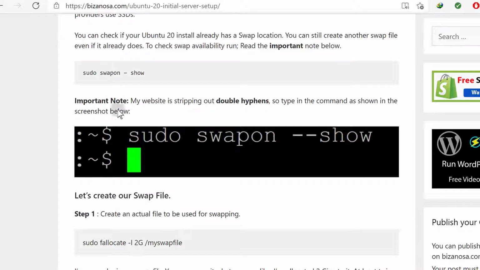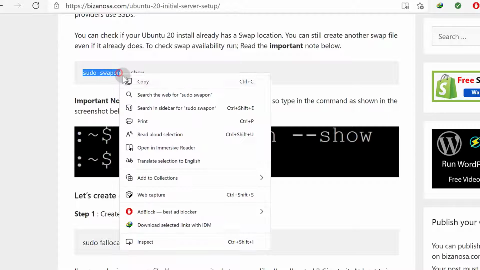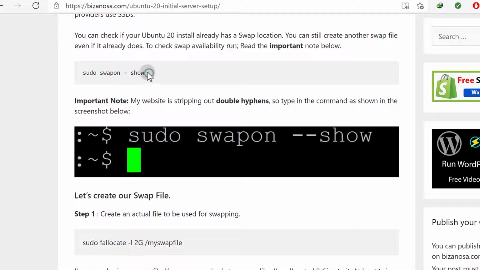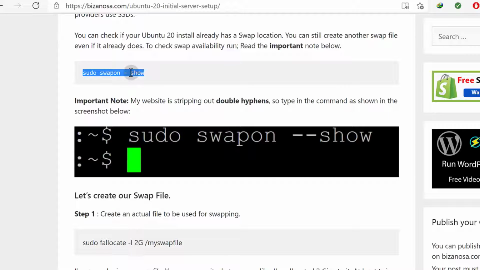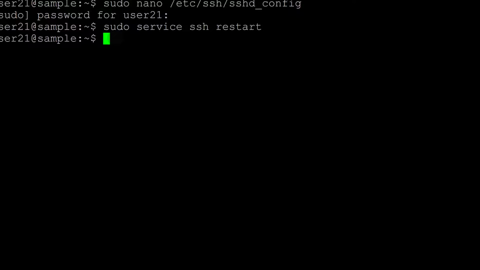So the first thing here, let's just check if there's a swap file that is created by default. You can create more even if you already have one. So we're just going to do sudo swapon --show to check. I'll just copy this, but just note that there's supposed to be 2 hyphens without any space. I'm going to edit that. Let us just do sudo swapon --show, enter.